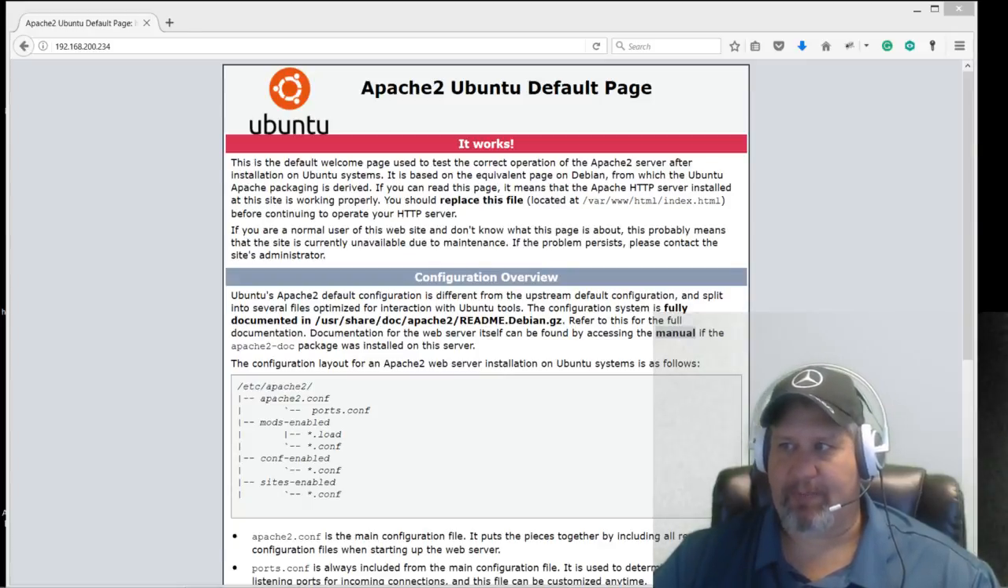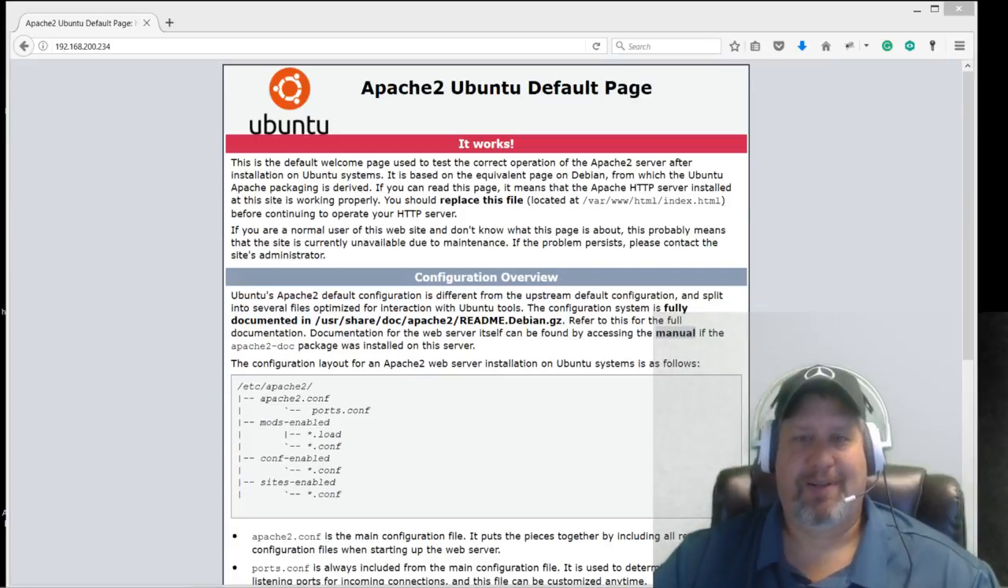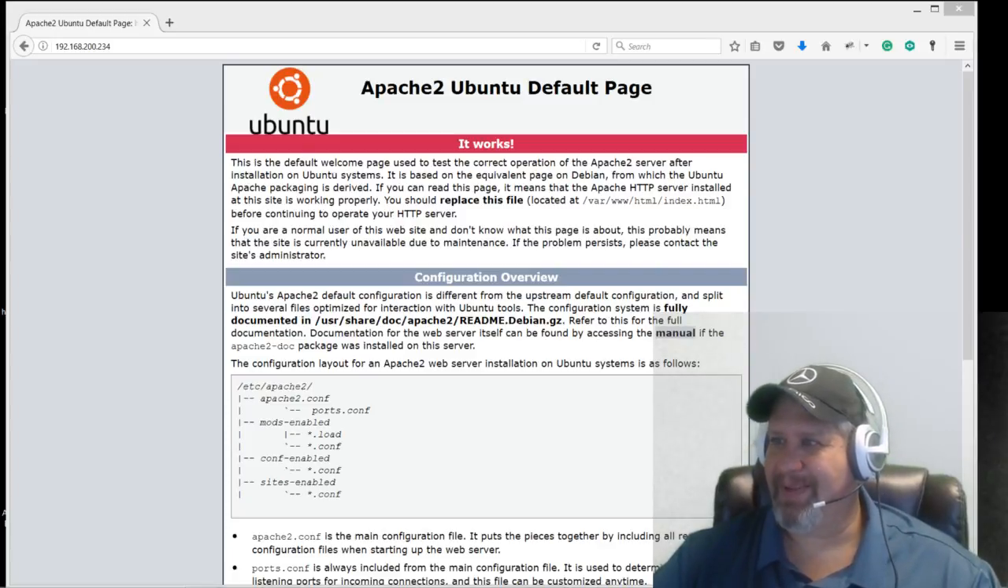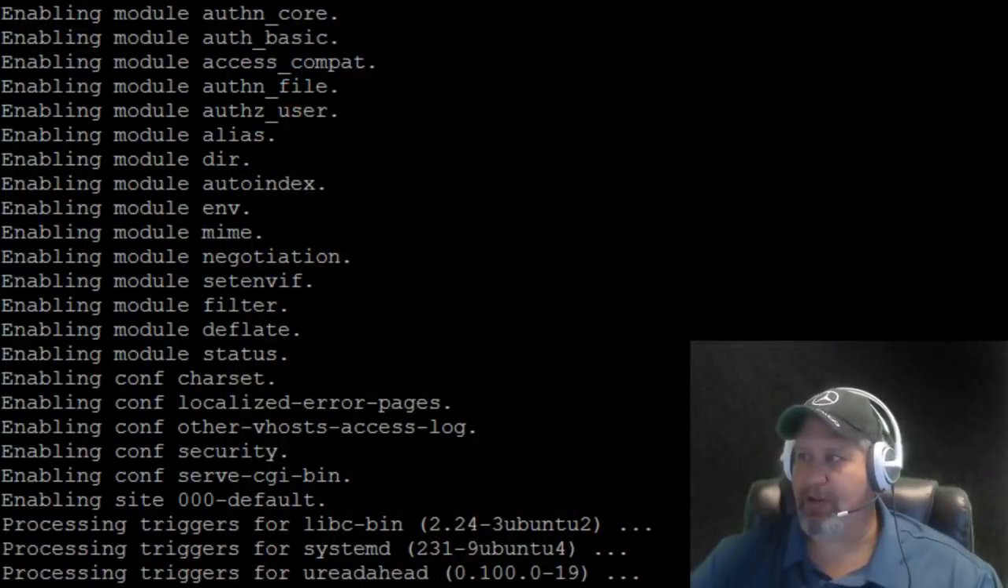HTML, hypertext... HTML, yeah, hypertext multi-language. Right? Is that what it is? Markup language. That's it, markup language. Gosh. God, I forget more. I forget. So now our Apache's installed.